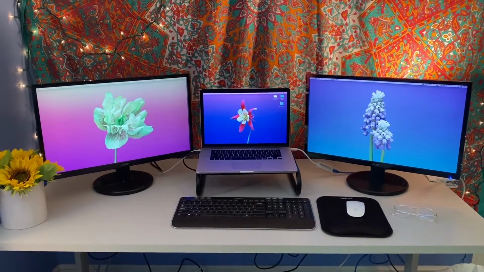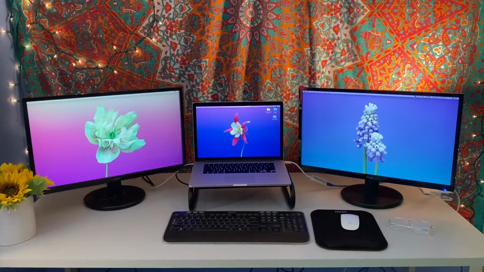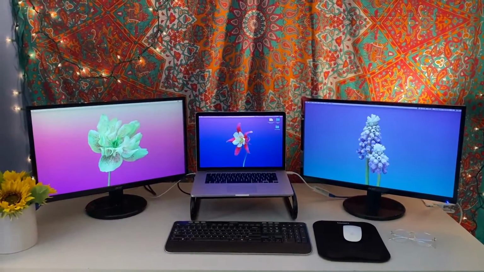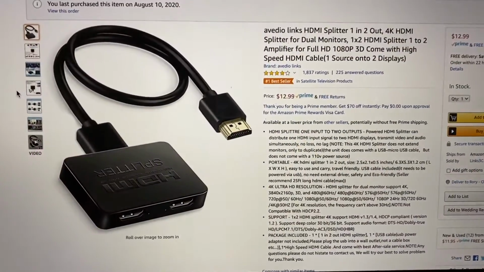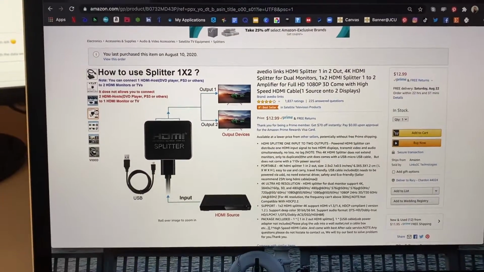Looking for how to get your MacBook Pro 2015 to extend its screen instead of mirror onto dual monitors? Well, I have just the trick for you. No need to keep purchasing all those stupid HDMI splitters or docking stations.